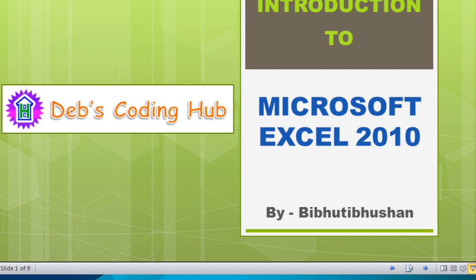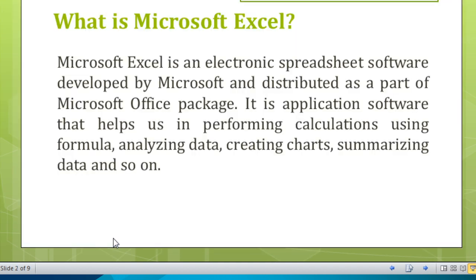Microsoft Excel 2010. So what is Microsoft Excel? Microsoft Excel is nothing but an electronic spreadsheet software. It is developed by Microsoft and distributed as a part of the Microsoft Office package.